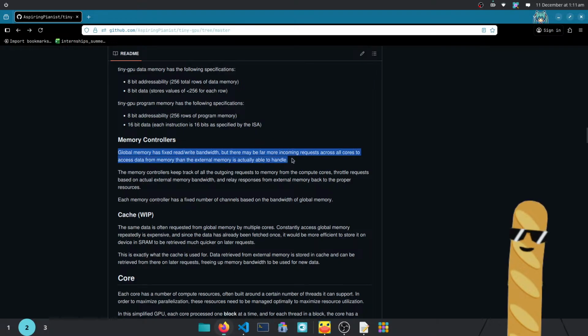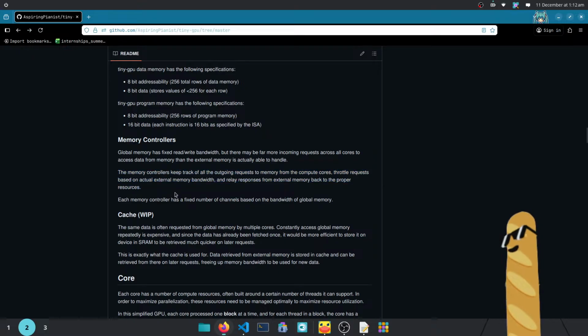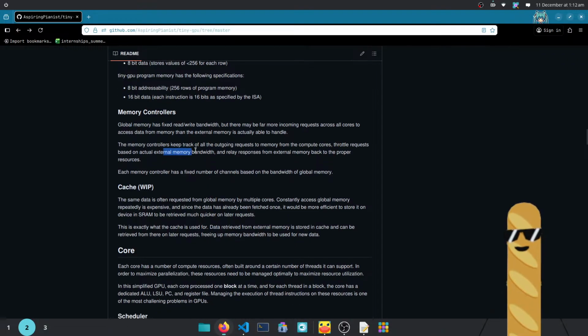You're reading data faster than it's available, right? So the memory controllers keep track of all the outgoing requests to memory from the compute cores, and then they throttle these requests based on the actual external memory bandwidth and relay the responses from external memory back to the proper resources. You can also see that there are multiple channels of data requests coming into the memory controller. The memory controller has to respond to all of these channels based on the global external memory bandwidth.